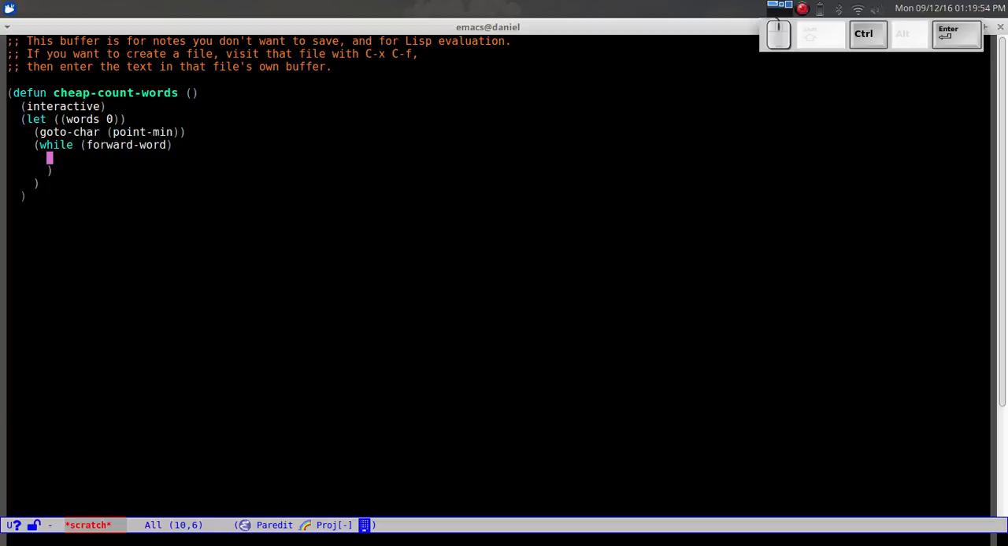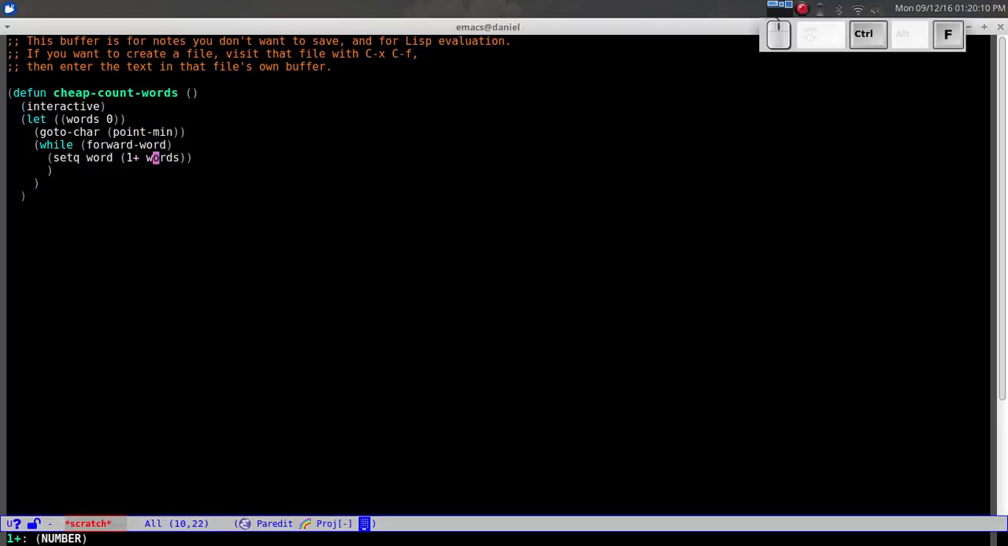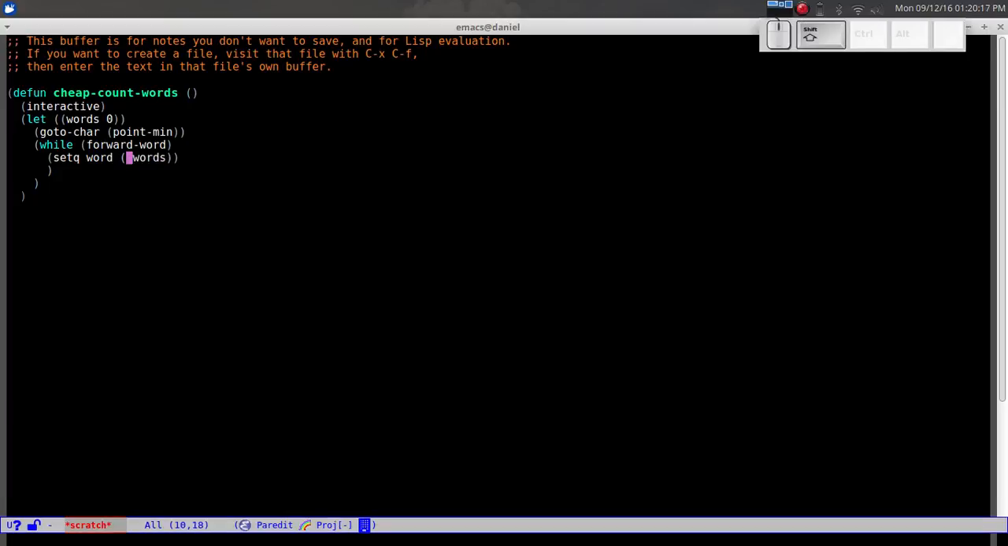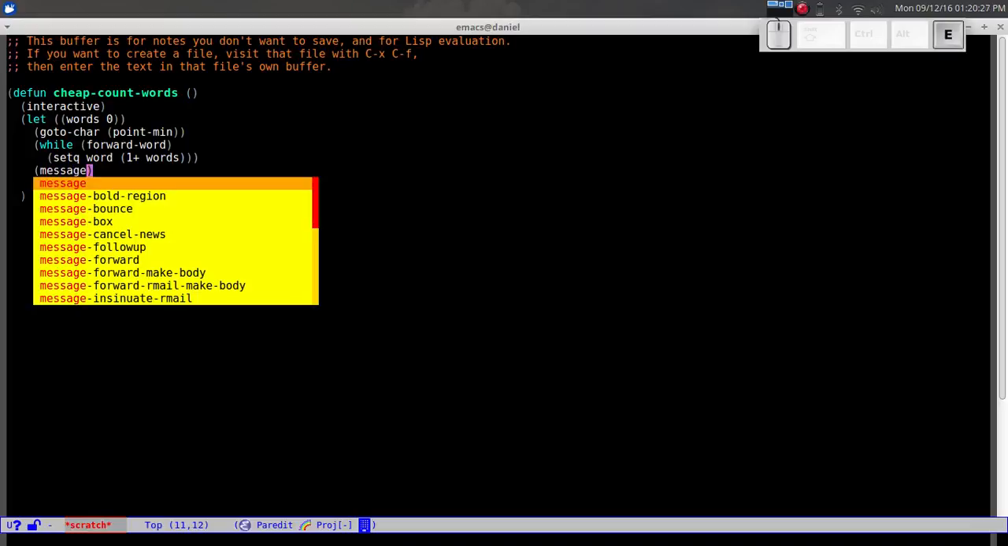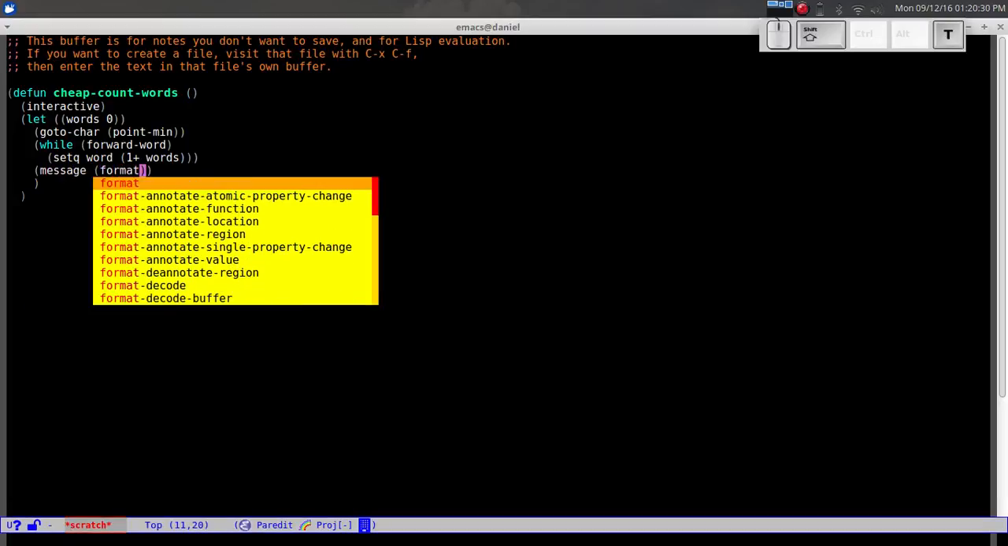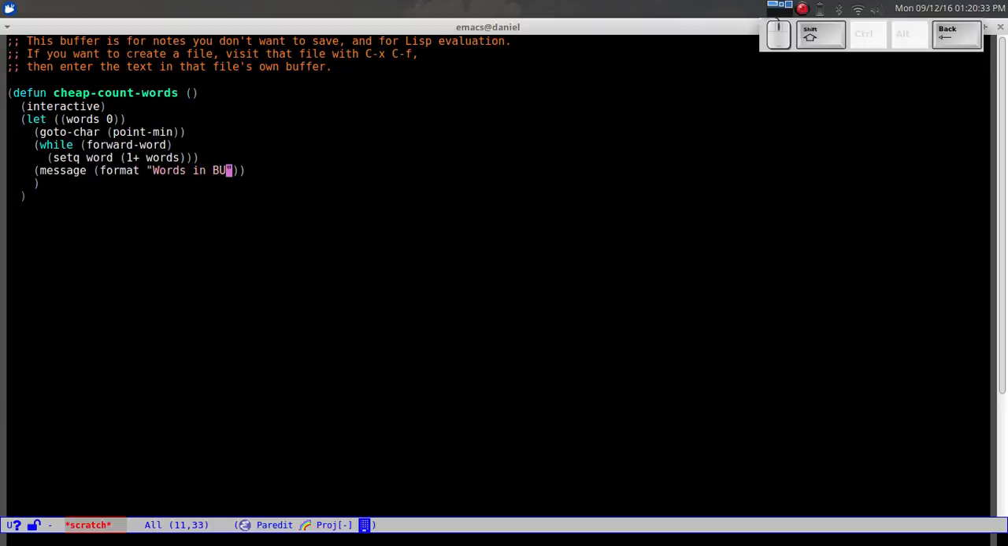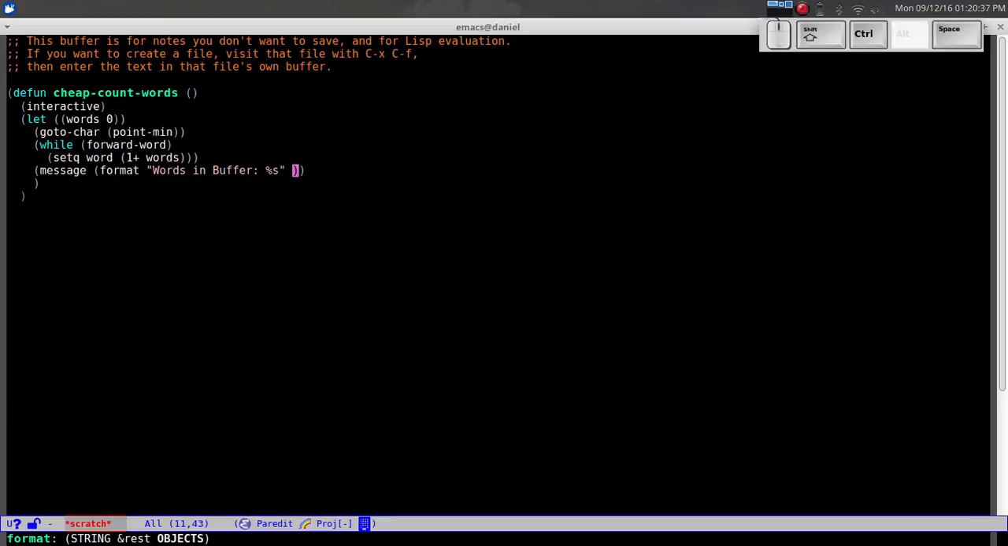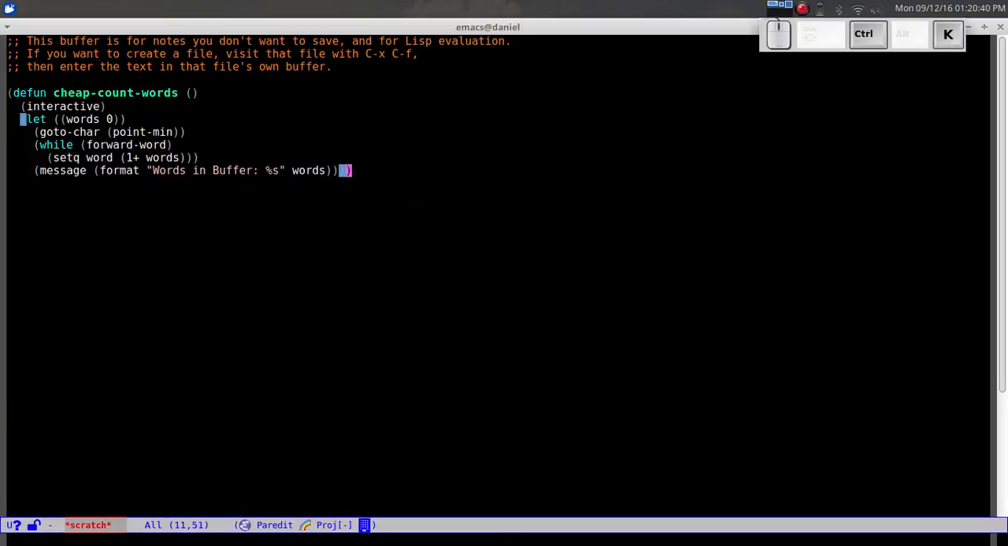All right, cool. While we're in here, we're going to say setq words is 1+ words. This is a fancy way of saying add 1 to the variable right here. Of course we could do plus 1 like that, and it's still the same thing, but it's just faster to do 1+, just like that. And of course we're counting the words every time we find some, and then once we're done, we're going to print a message in the minibuffer with format: words in buffer, then the string format specifier, and then words. And that's pretty much it.